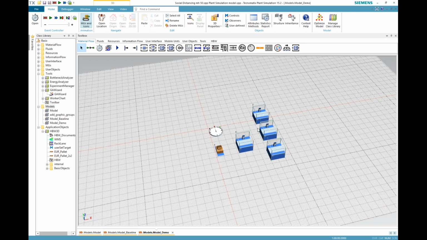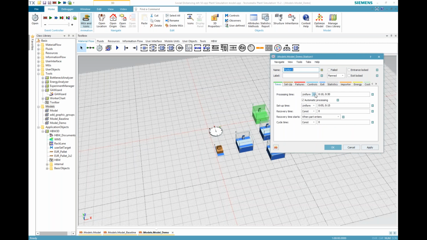I can go into these stations and I can set up their processing times using a number of different distributions, whatever makes sense to your business, as you're used to for your business.